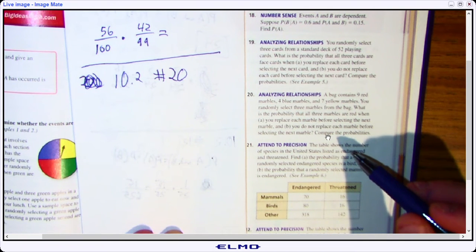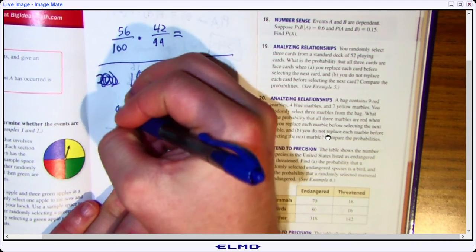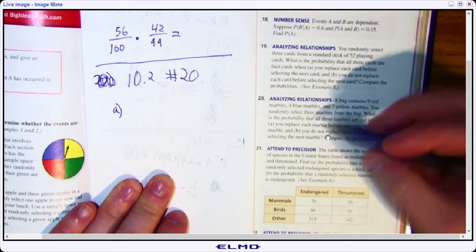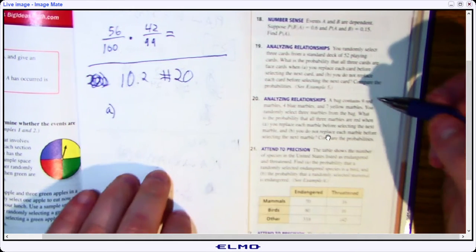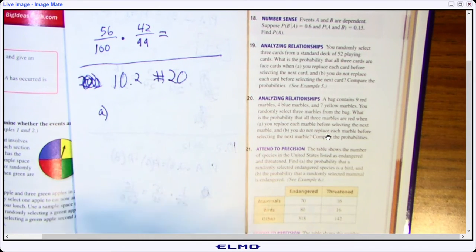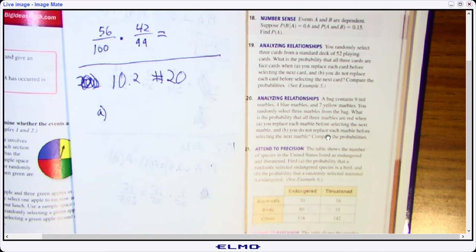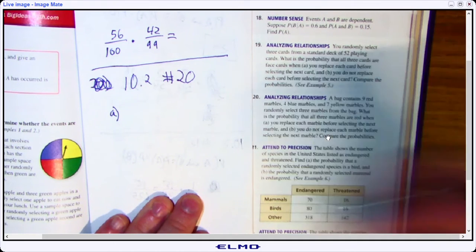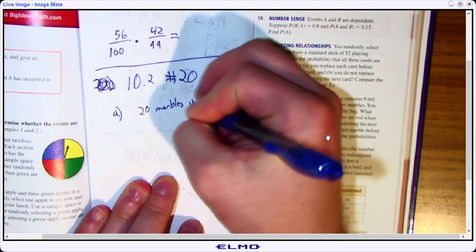Compare the probabilities. Alright, so we got an A and a B. Let's do A first. A first says we replace each marble after we pull it, right? So the bag contains 9 red. Let's add up all the marbles in the bag. We had 9 red plus 4 blue plus 7 yellow. Gives me a total that there were 20 marbles in the bag, right? Here, I'll write 20 marbles in the bag.